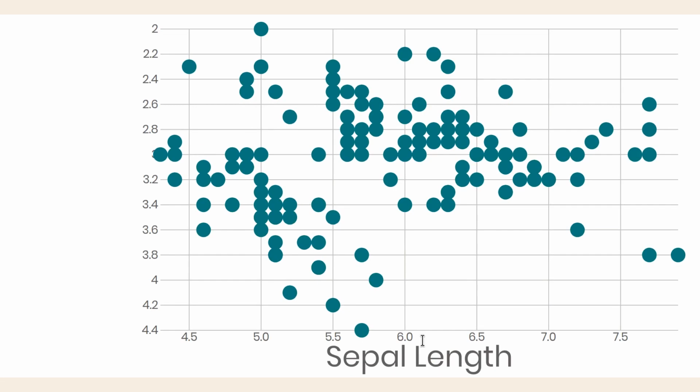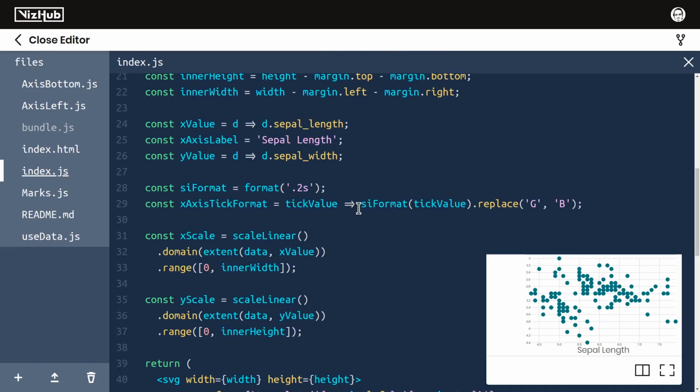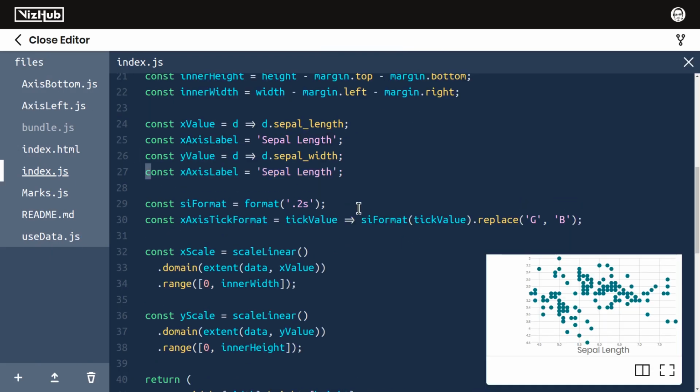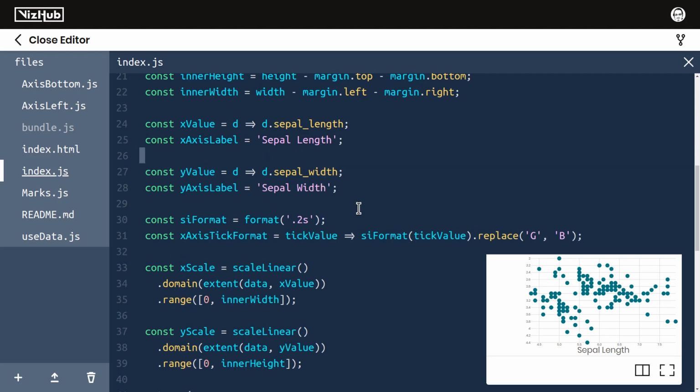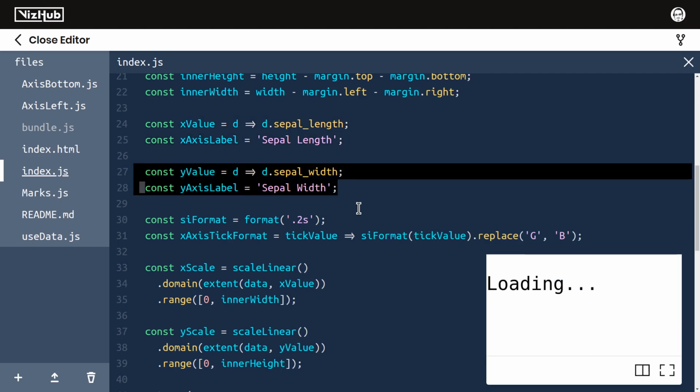Looks good, but I'd also like to put a label on the side for the y-axis. In addition to defining x-axis label, why don't we also define y-axis label? And the value of that should be sepal width. And I think I'll add some white space just to differentiate. This is the x section, and this is the y section.